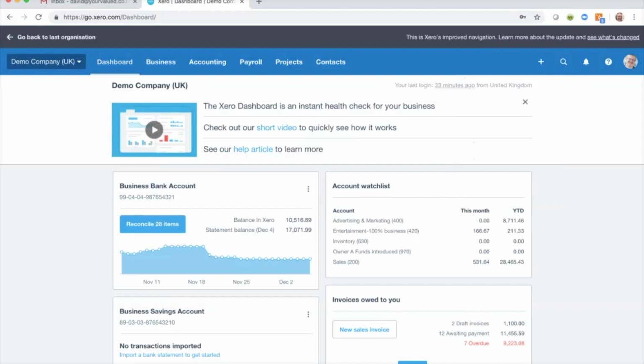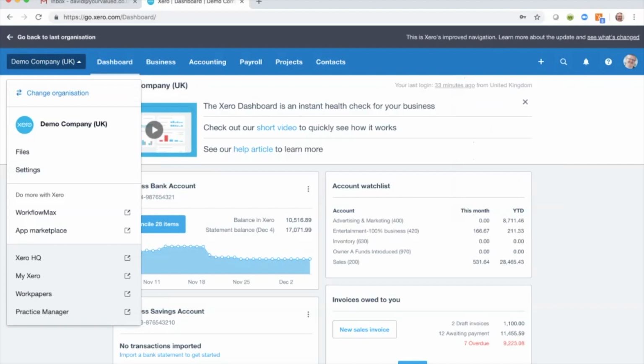Well, we're already on the dashboard, and that's all that's within there. But if we click on the drop down by the company name, then we have access to, for example, if you're an accountant, items such as Xero HQ, My Xero, that's also for standard users as well, but then Workpapers and Practice Manager. If you do have access to, for example, WorkflowMax, again, wholly owned by Xero, you will be able to access it through here as well. You can see you also have access to the app marketplace for Xero too.